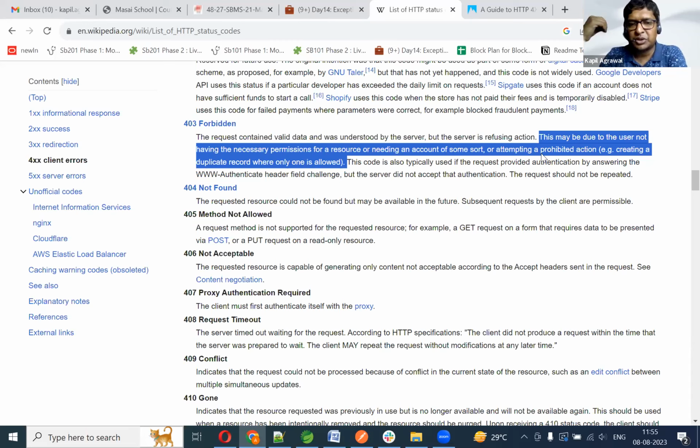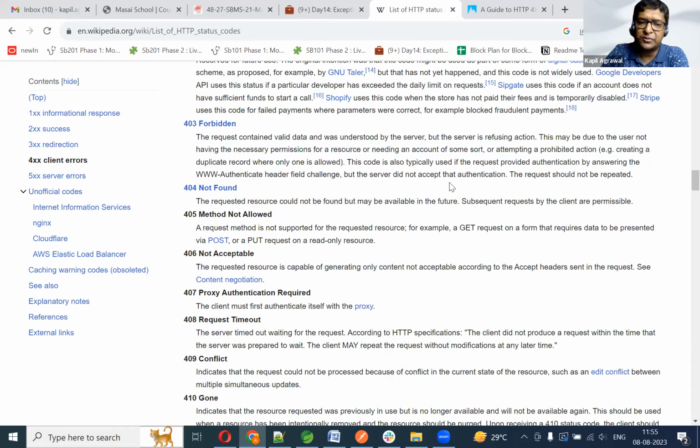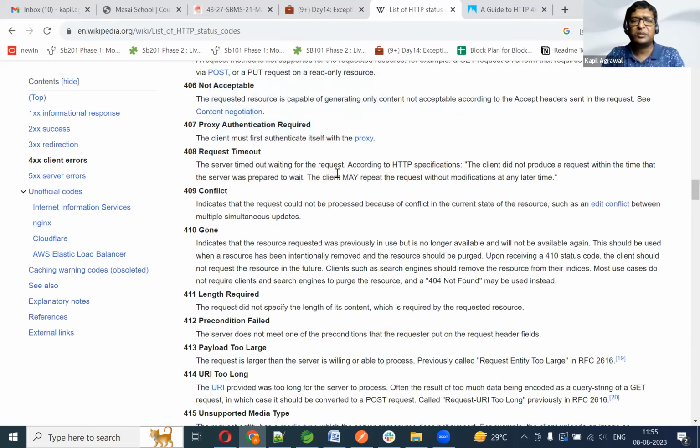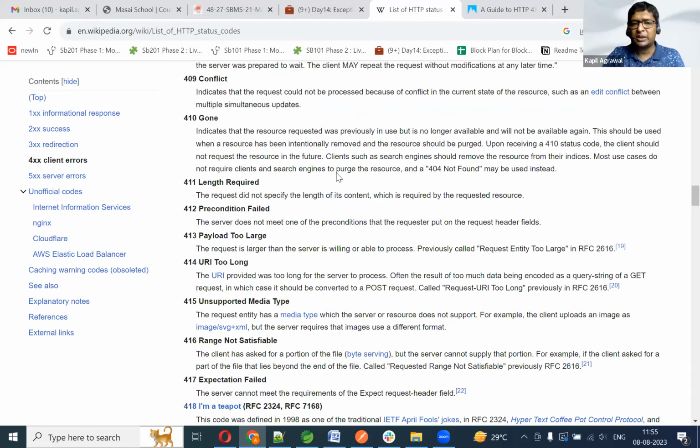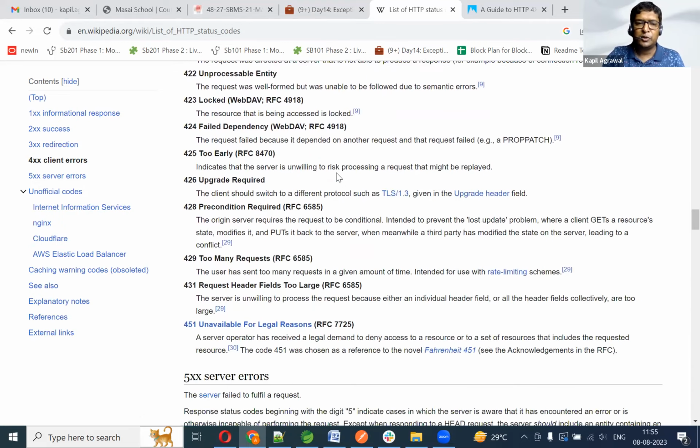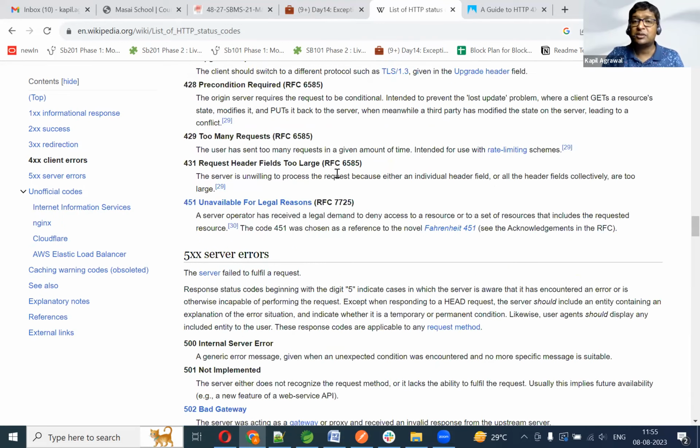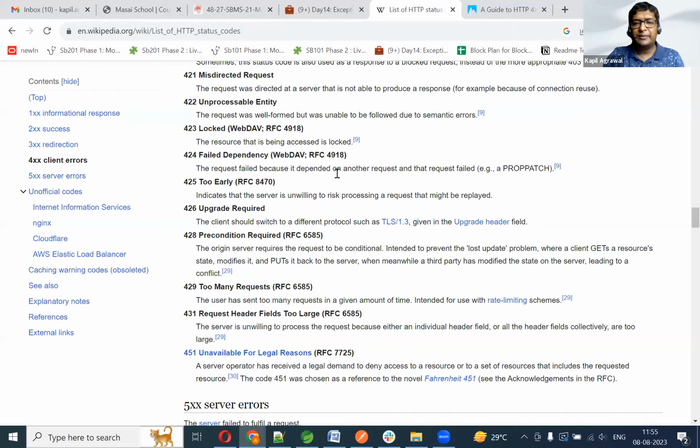Then going to the next portion, you can see that 404 is for not found. The remaining ones are also there, but we are not going to discuss them. Approximately 29-30 responses are available.